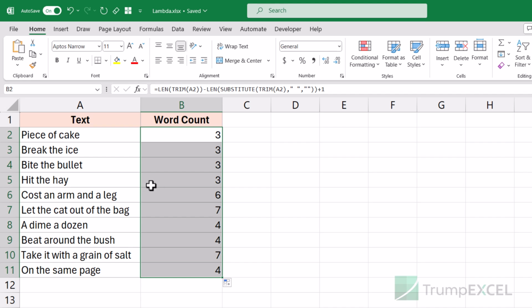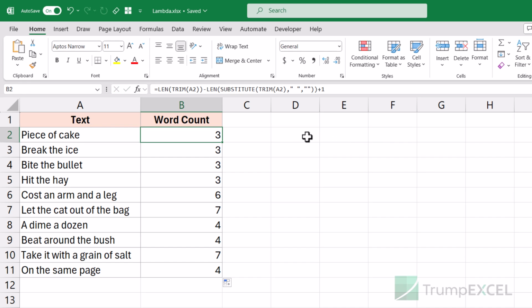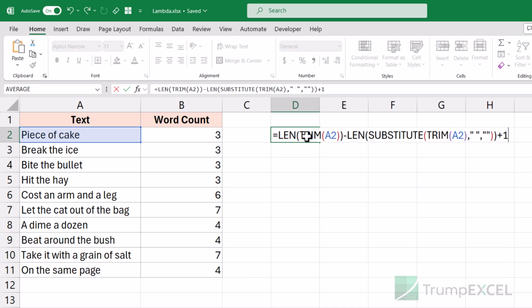Now, if I want to convert this into a lambda function, again, very simple. We'll follow the same method I've followed in the last example. So I'm going to copy this formula here. Now I would see how many arguments it requires from me, which is just one single argument, A2, which is the cell that has the text. So I'm going to copy this here and I'm going to create a lambda function.